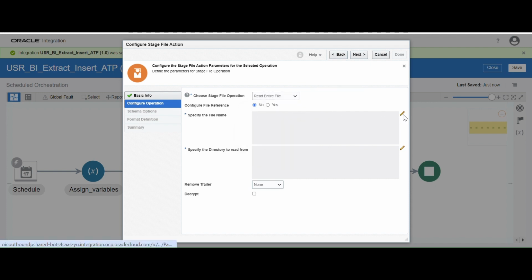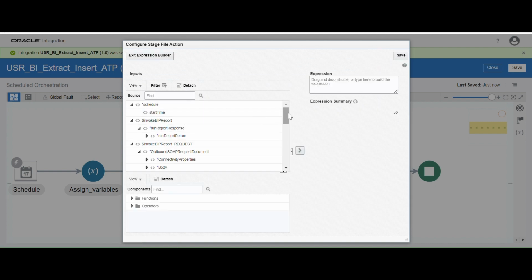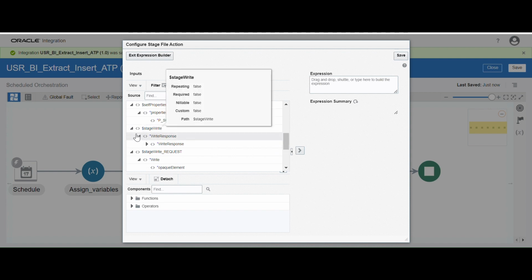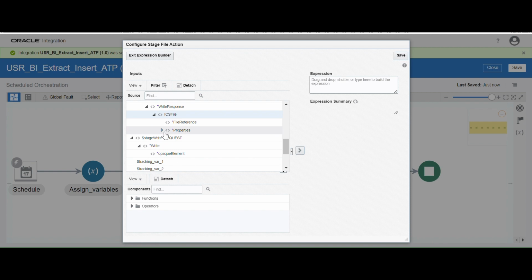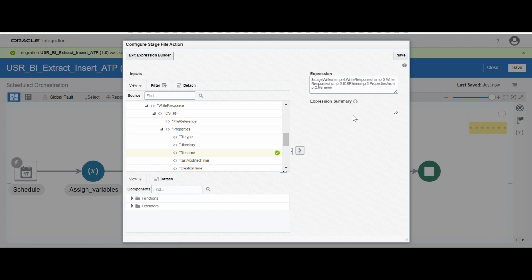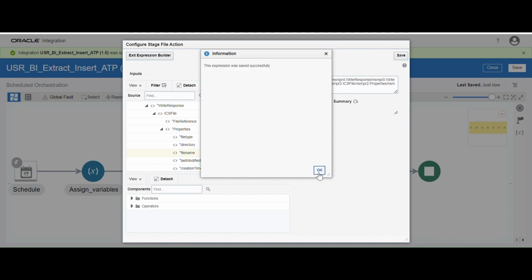Specify the file name, what file you are going to read. You can go to the stage write file. Our previous configuration is the stage write file operation. Click on here, within the ICS file, click on load more. Within the properties, click on load more. You can give the file name as a reference. Take the file name, save.